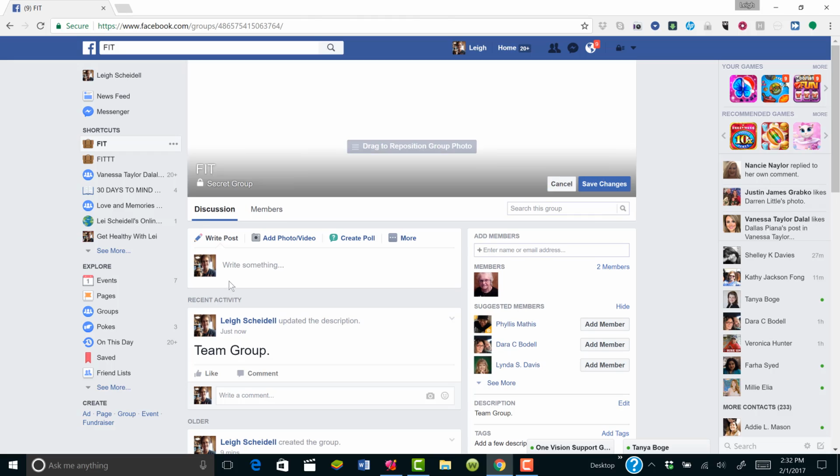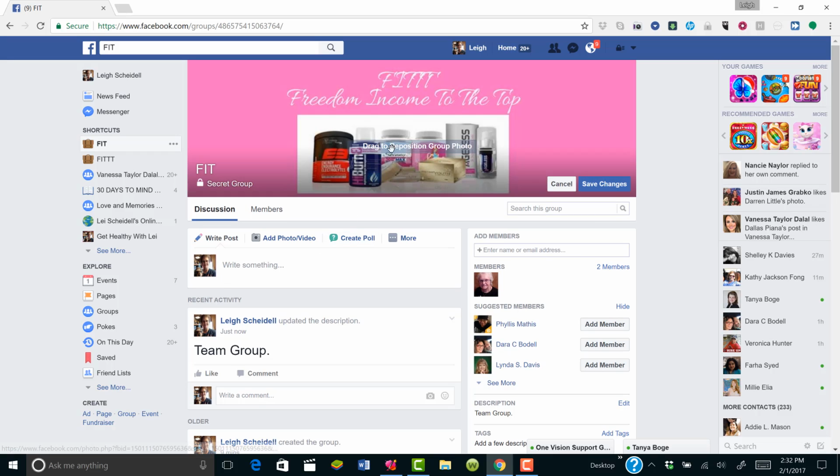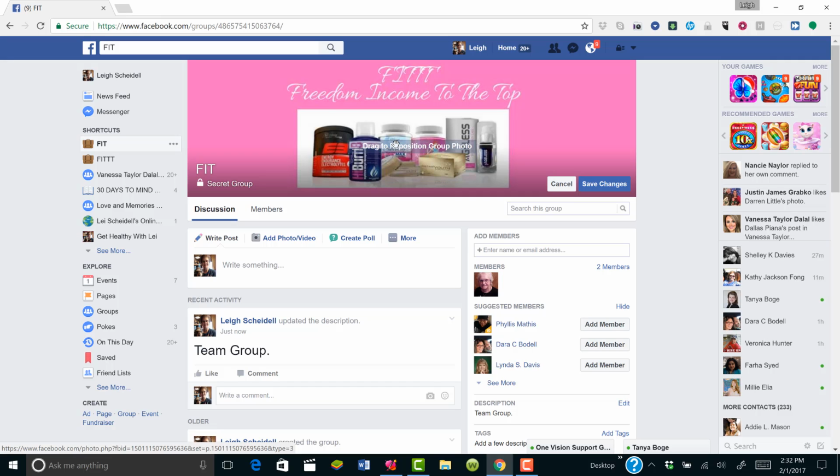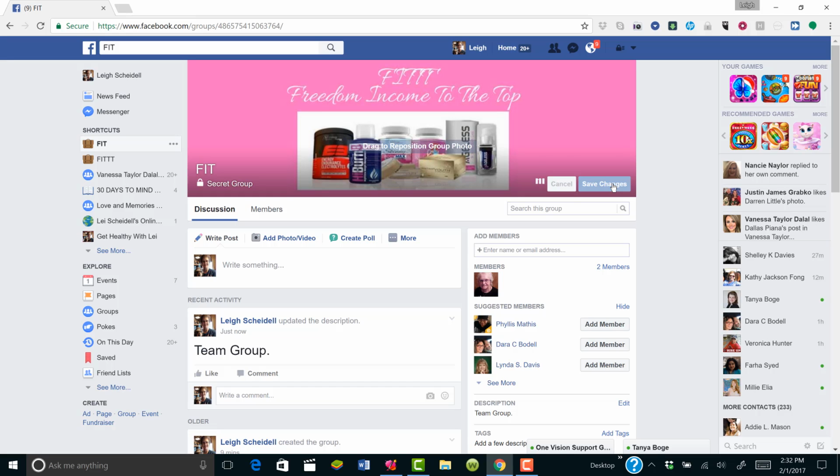And you can slightly position it up and down is all that you're allowed to do. You can't do it left and right. So I just kind of position it there to pretty well be even top to bottom, and go over here, save changes, and that's it. That's how easy it is to set up your group, and you're all finished.